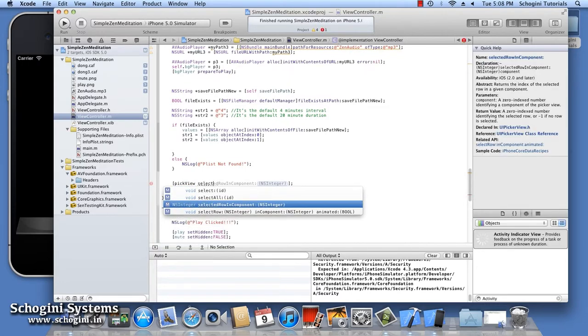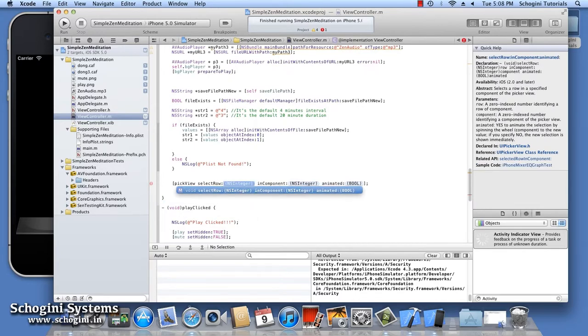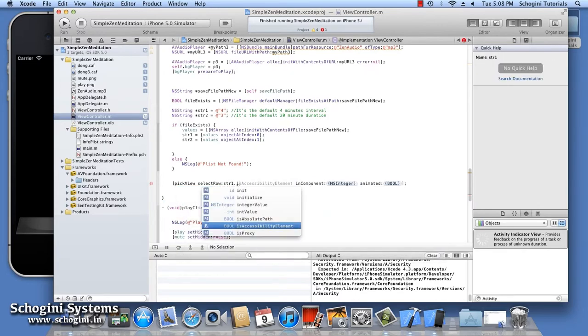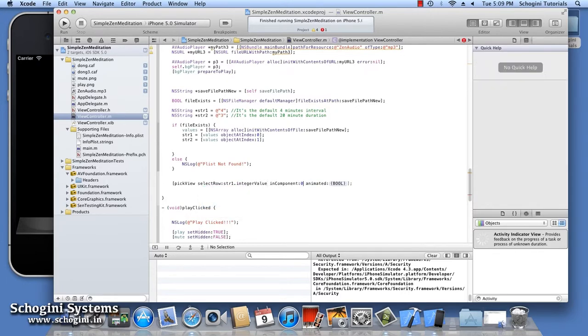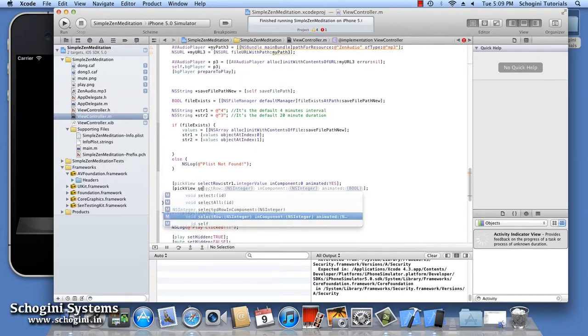This can be done using the selectRow:inComponent:animated method of the Picker View. This method is called using the Picker View object. The first parameter given to this method is the row number. We can convert the string we initialized with the row number to an integer using the integerValue method of the string object.